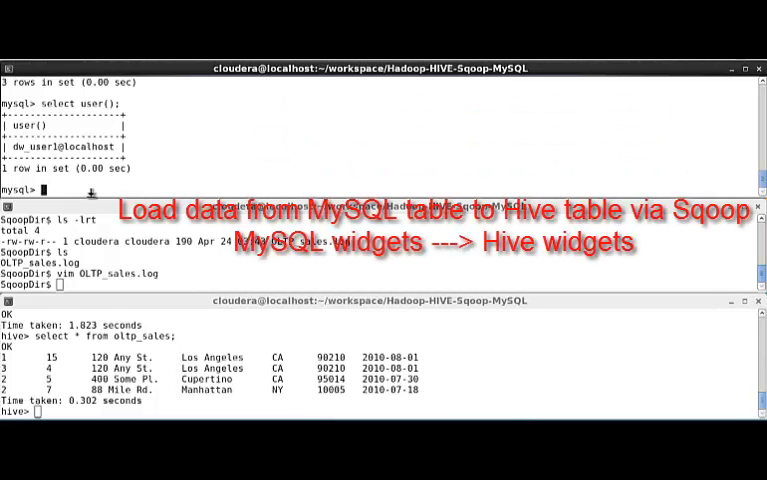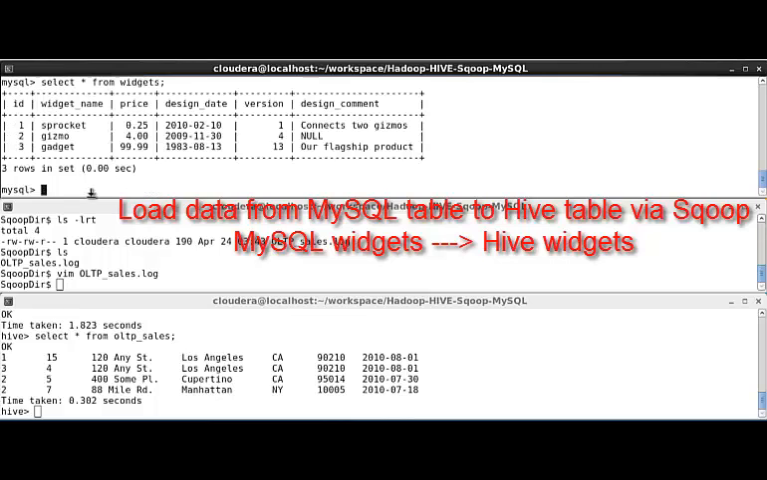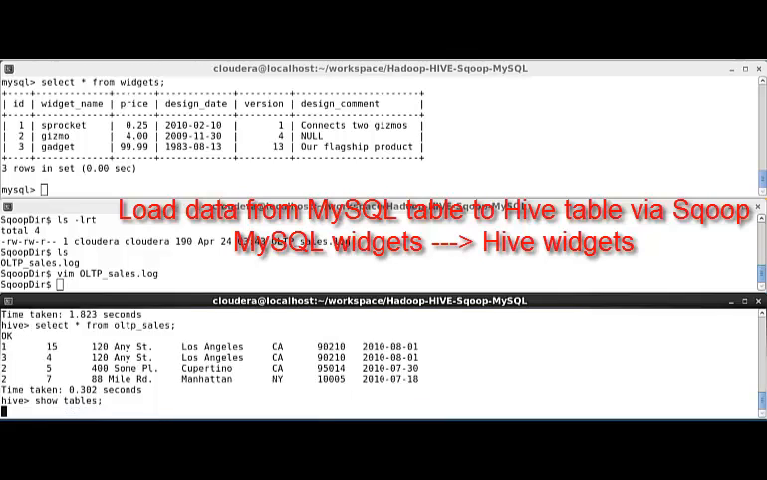Here is MySQL. We have a table called widget. We look at the table, there's three records. We have a register ID, widget name, price, and other information. Before we use Sqoop to import the data from MySQL, we first check Hive. There's only one table.